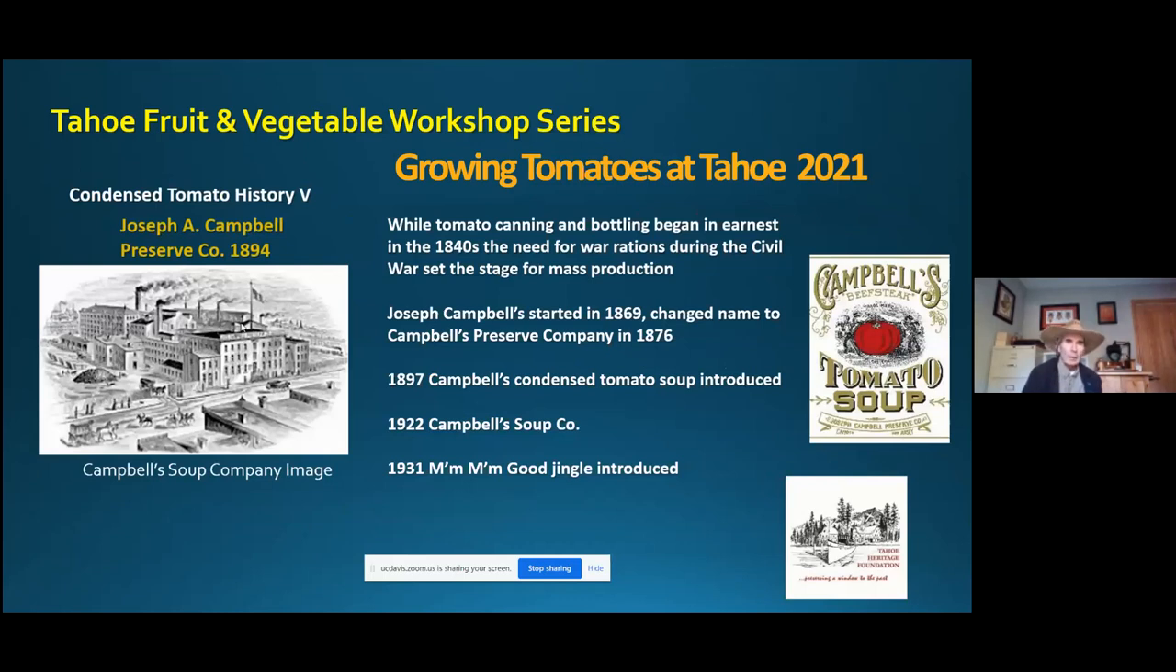Because early season tomatoes had a premium value, the late season tomatoes weren't worth the effort to harvest. That gave an opportunity for canners and bottlers to start looking at taking that surplus and making a business out of it. One of the first to do that was Joseph Campbell, who started out providing Civil War rations. Then in 1869, he started a company to preserve and can these tomatoes.